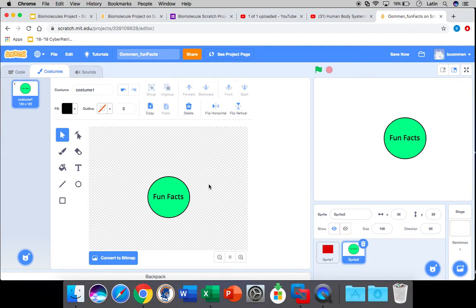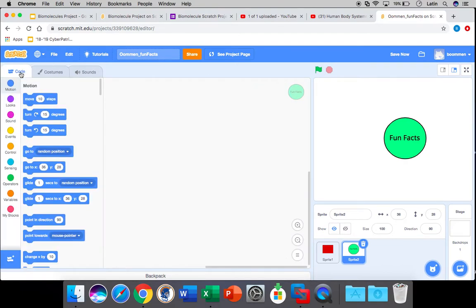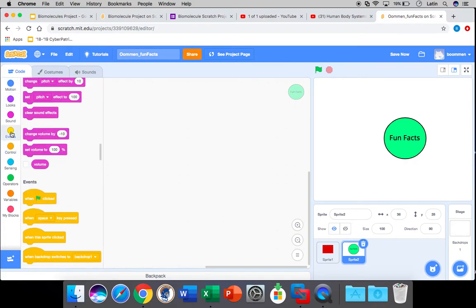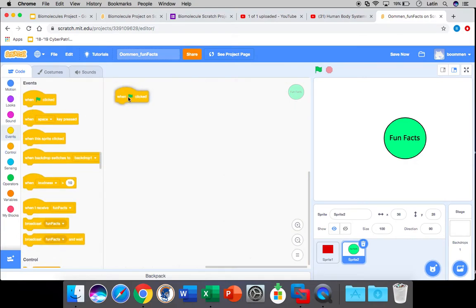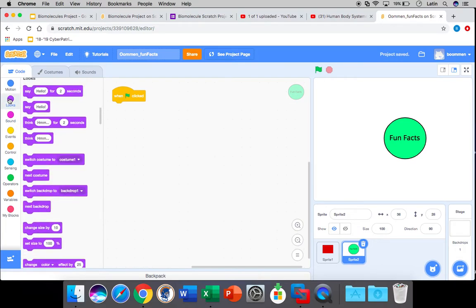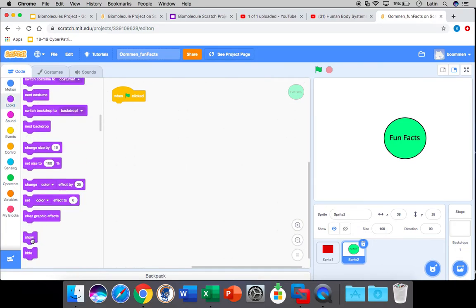So now that I've created that, I just need to add my code for it. So I'll go ahead and go to Code Mode, and there are several pieces of code that I'm going to add. First, go to your Events block, and then go to When Flag Clicked, and then I'm going to go to Looks, and I'm going to show it.